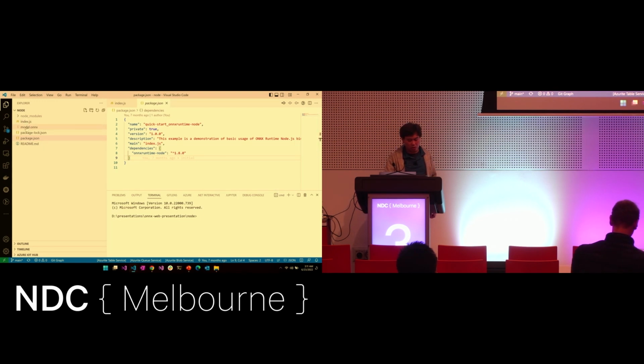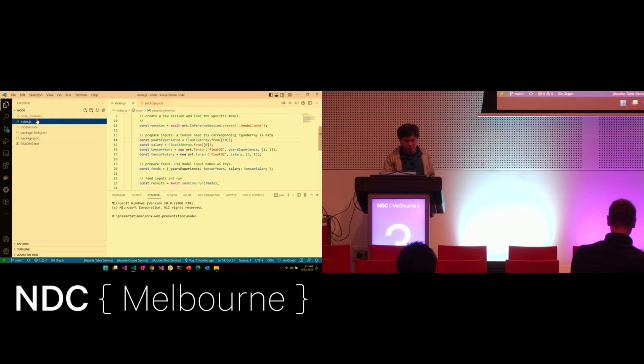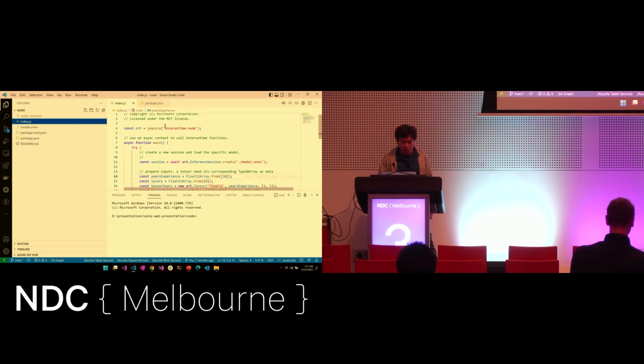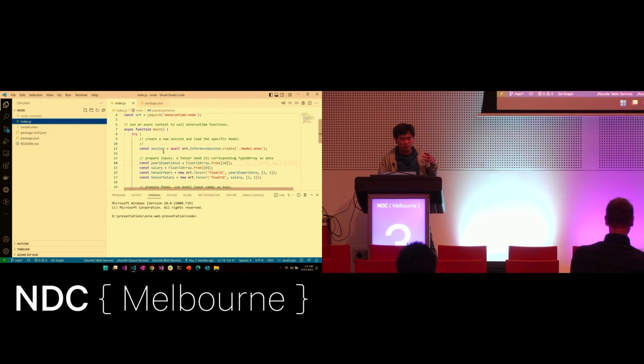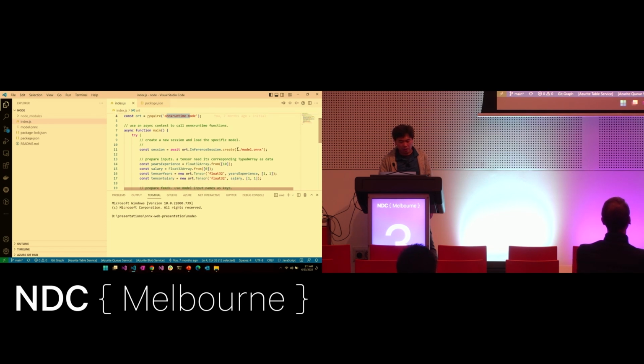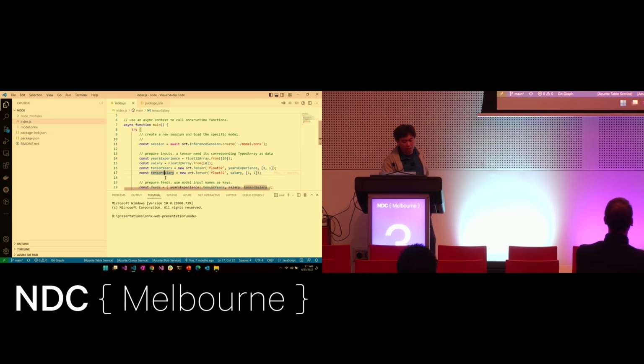So I have this model.onnx, right? And this is how you would use it. In this case, there are three important things you have to consider when you're running it. You have your importing, your onnxruntime-node, and you specify, okay, now I'm going to load the ONNX model into memory, and then I have to pass the input.